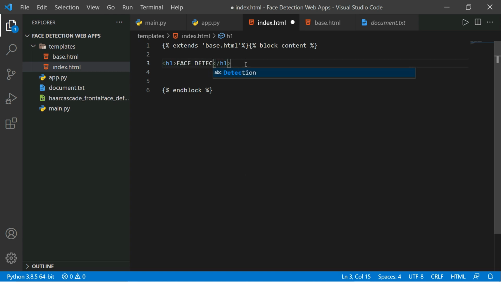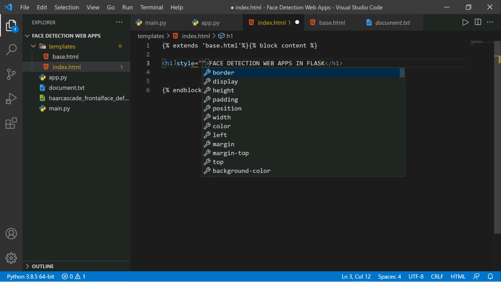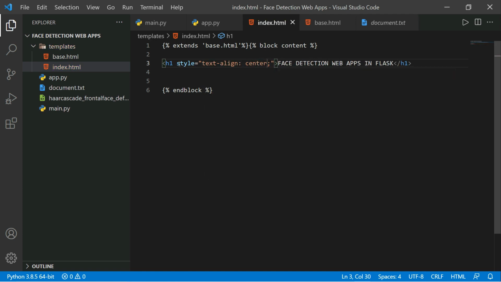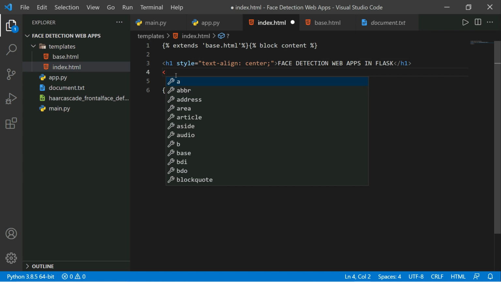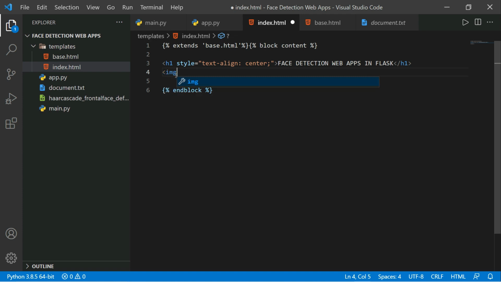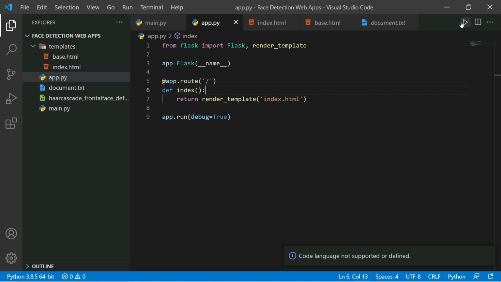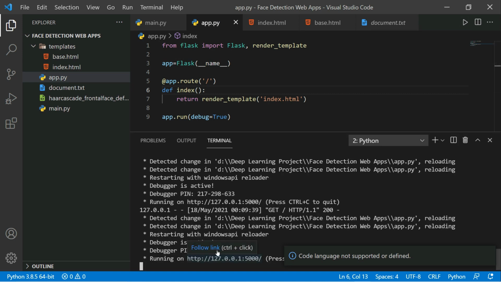Let's say face detection web app in Flask. And you can also change the style, text alignment, and center. We can make this a center, and in this case we are not actually using the video, actually we are just using an image because we are rendering the image from our camera and make it a video of it. So image, and this is nothing but our source. Okay, if I go here, save and run the code from here, run the code terminal, again go here and follow link.